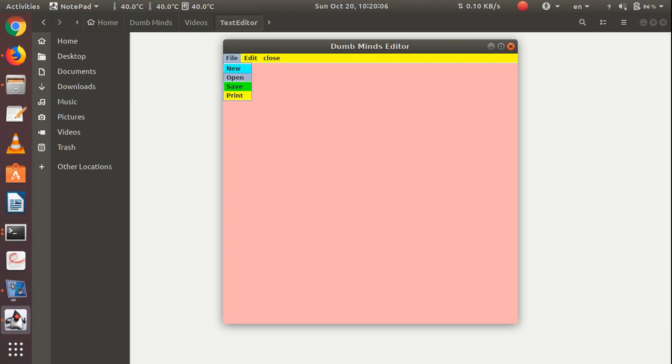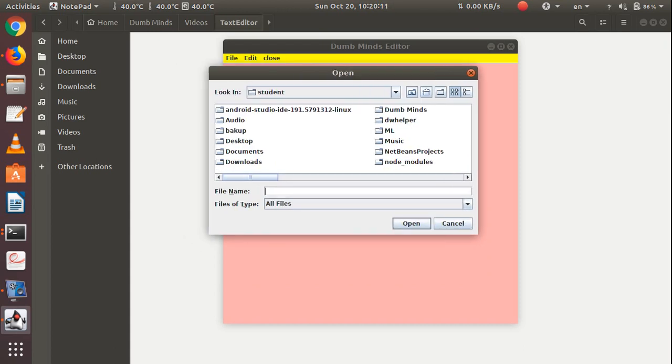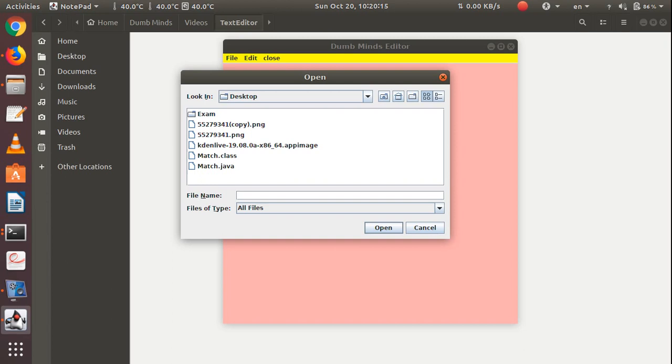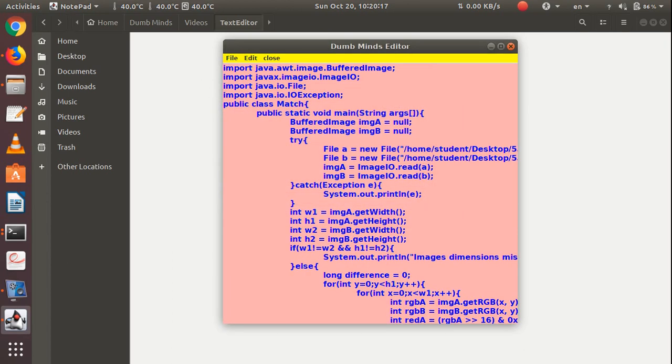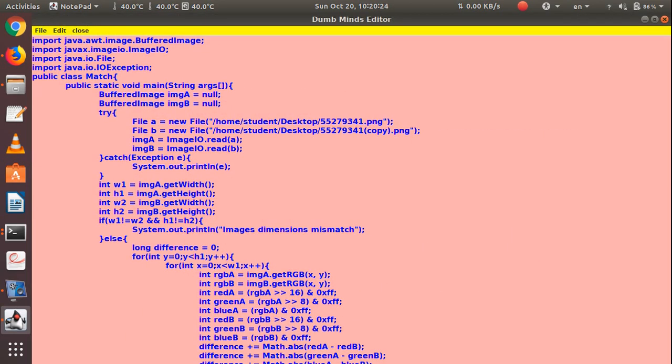After that I have open. If I click open, that will open a file manager, and after that I have to select the file that I want to open. See, this is the Java code that I've written. Let me expand this so you can see that exactly. So this is how it all works.